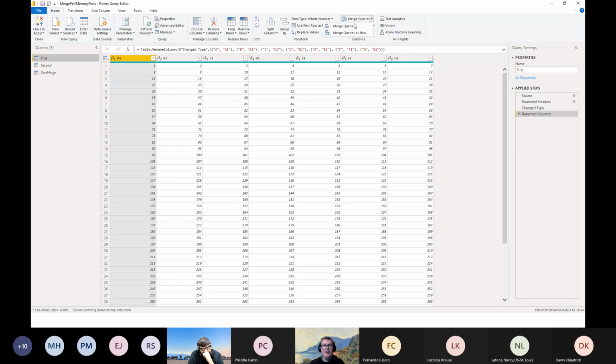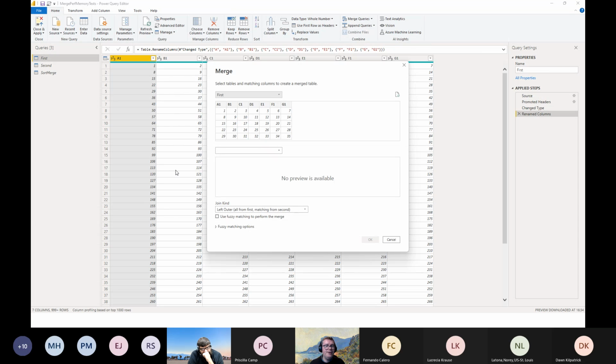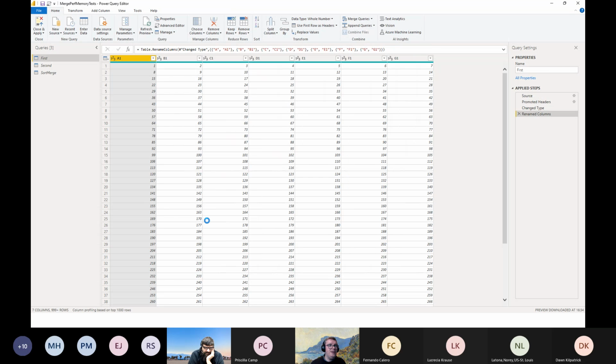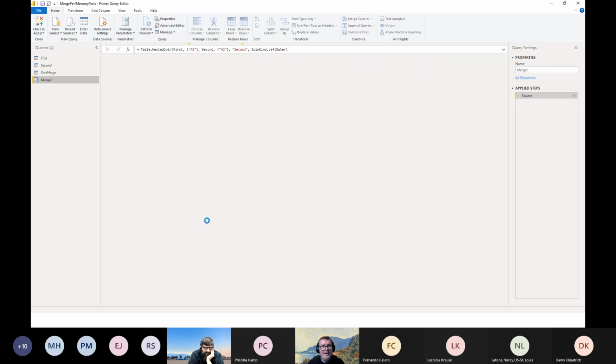Now, if I do a merge and do a merge as new, so let's create a query that joins these 2 million row tables together on the A1 column, you can imagine that this is going to use an awful lot of memory and it's going to be horrendously slow. And if I was going to sit around here, it would probably take about a minute or so to come back with anything.